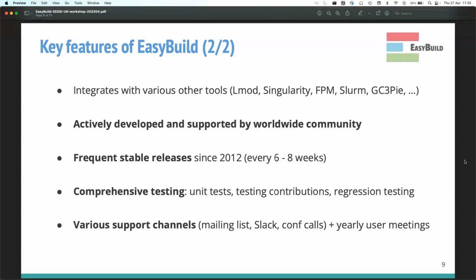And we also have EasyBuild conf calls every 2 weeks. We do a 1-hour conf call where we give updates on recent developments, what's going on currently, what are we working on. And we then usually also open the floor for questions. So if you have any questions, however basic they are, you can also do it in a Zoom call every other week.